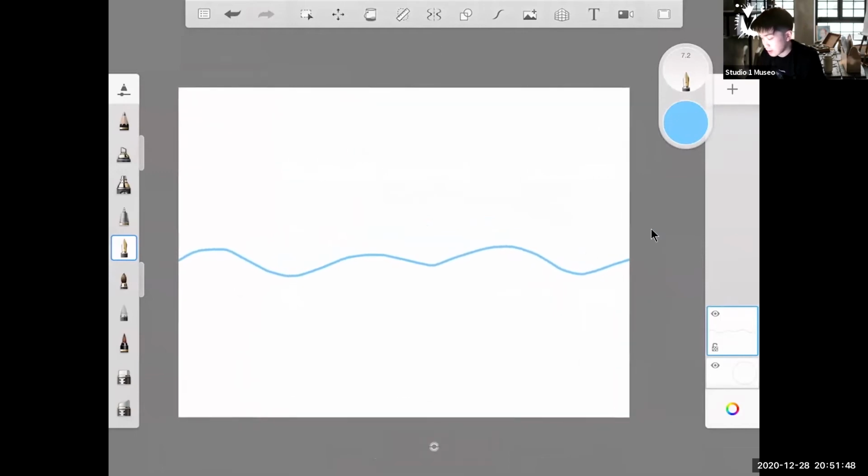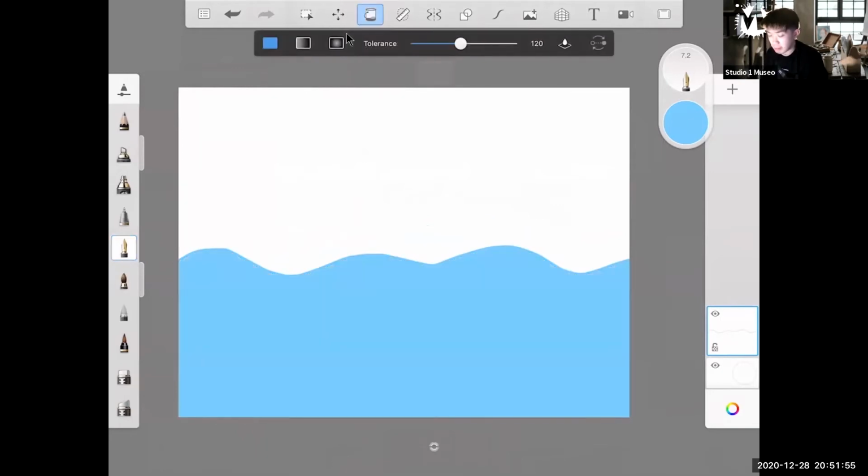All right. Then you're going to hit your fill bucket tool right here. And you're just going to fill in the bottom half like that. So it kind of looks like an ocean. Okay. See, nice and easy.